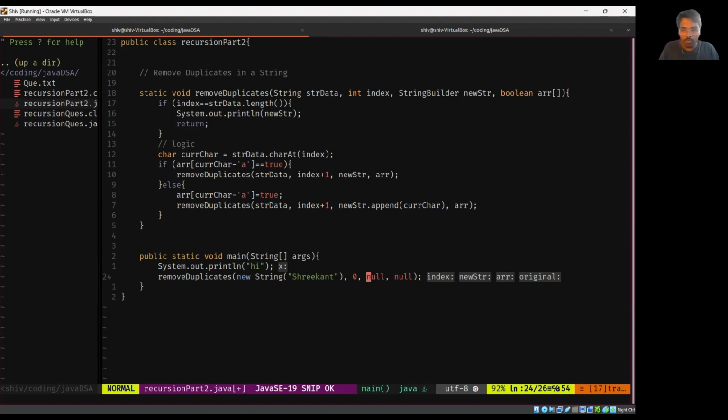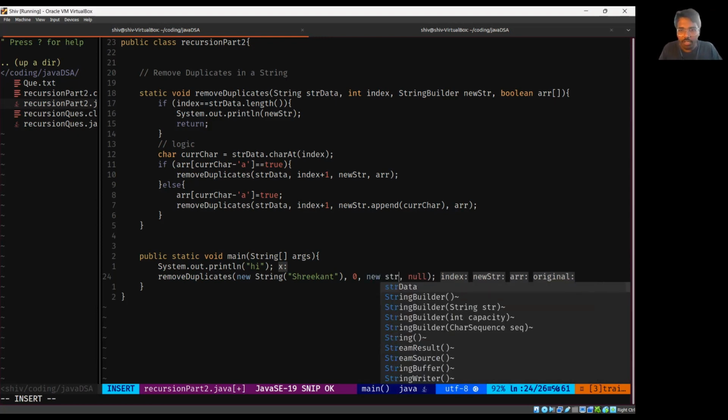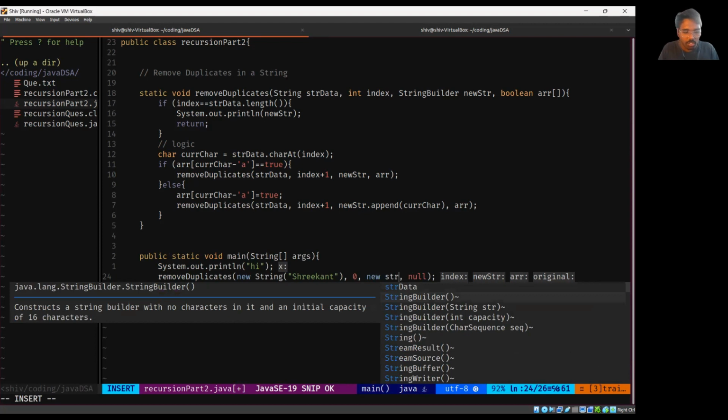So here now, if you see, there is a shortcut to do that, that is CIW, change in word. And now what I have to do is again new string builder, the second one, tab, yes, tab.